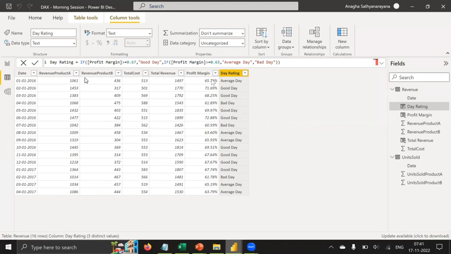So here you can see that 65.73 is considered an average day because it lies between 63 and 67%. Then coming to a bad day, a bad day is a profit margin less than 63%. Since 61.89 is less than 63, it is considered a bad day. So this is how you can use the nested if function to have a third category.